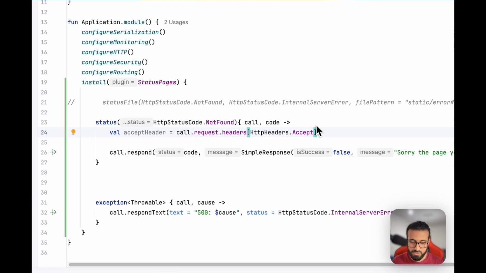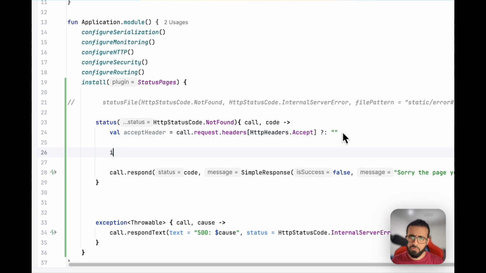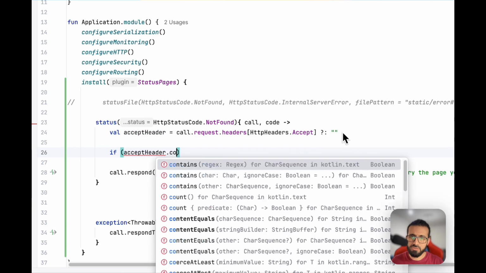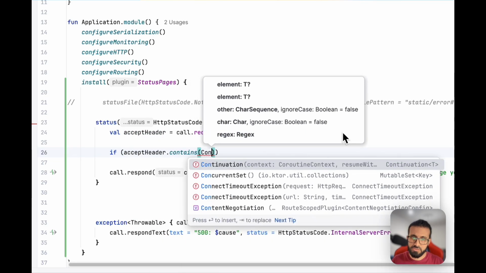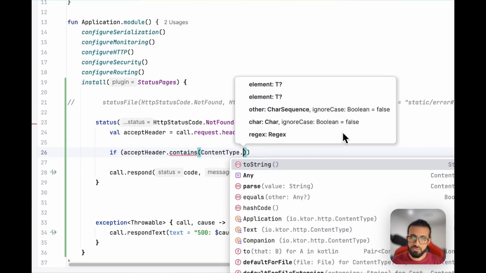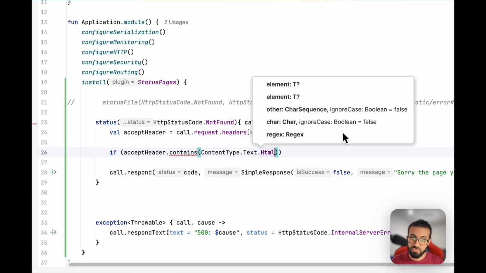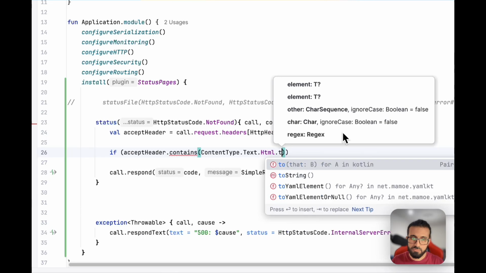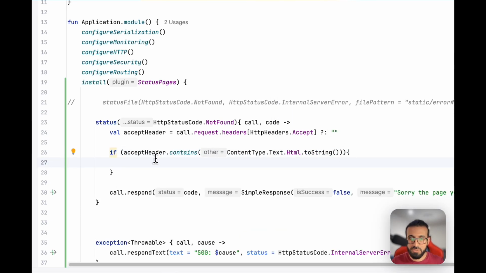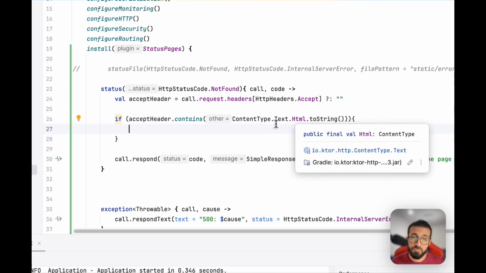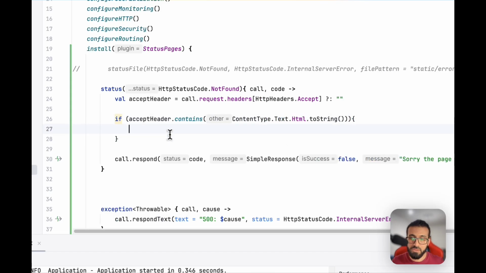And this can be null, and the header is basically a string, so I'm just going to use an empty string if it's null. Now we need to check whether the accept headers contain content type text/HTML, and we just have to convert that to a string. So here, if we have text/HTML in the accept headers, we return an HTML page.